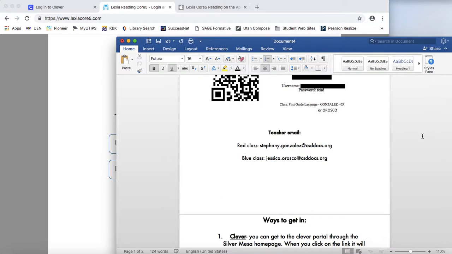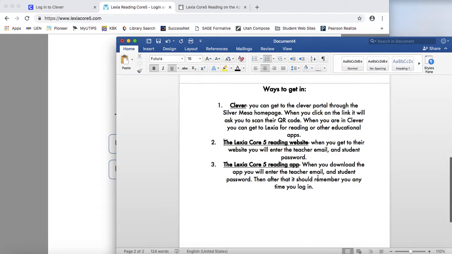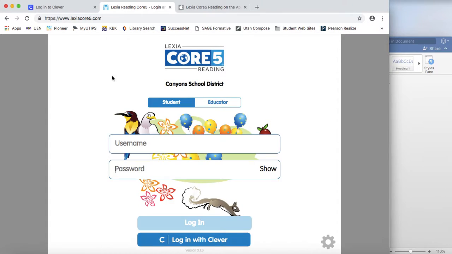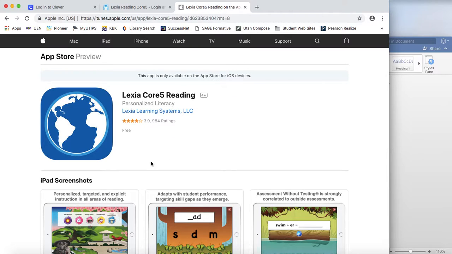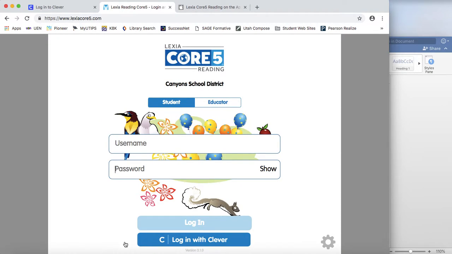And the last way is mostly if you want to use an iPad or phone. There's also a Lexia Core 5 app. So if you go to the App Store, it looks something like this. You'll download it for free, and then when you go in, it'll look again very similar to this.